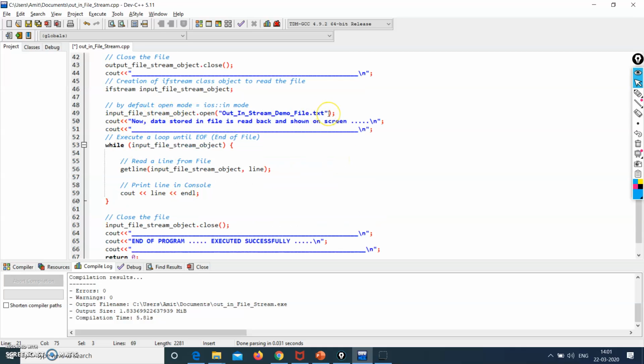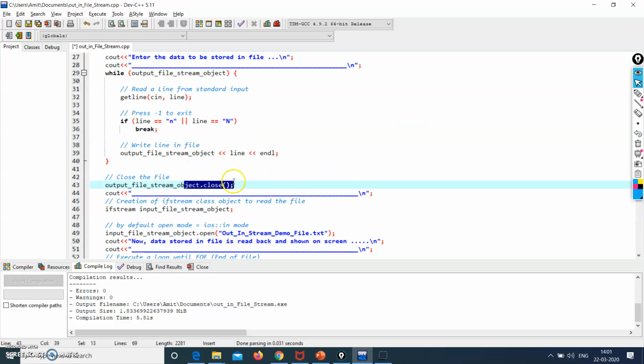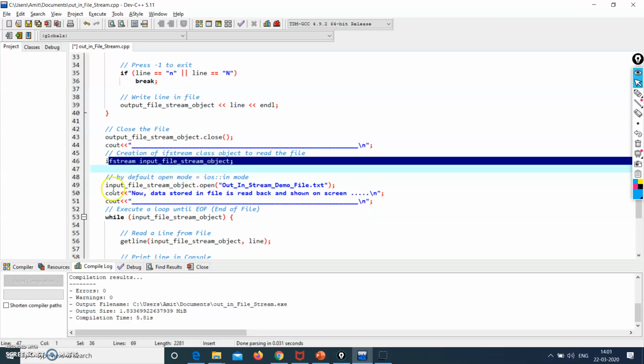So we can skip the second parameter, and for the first parameter we are passing the name of the file we have to open. This is the same file we had already created over here. We closed that file and then we reopened that file in the input mode.